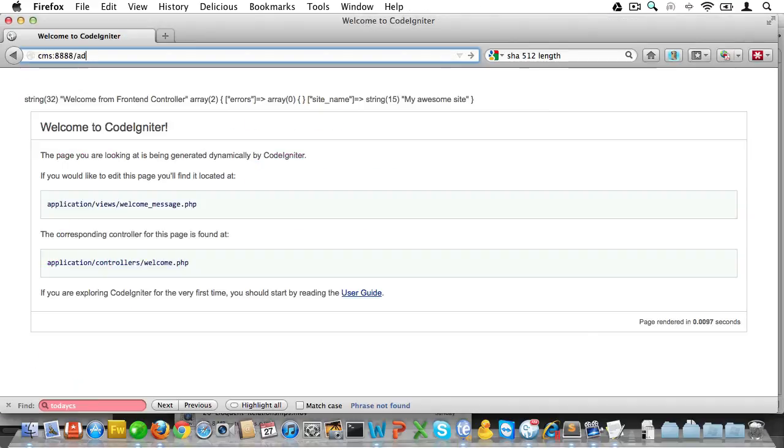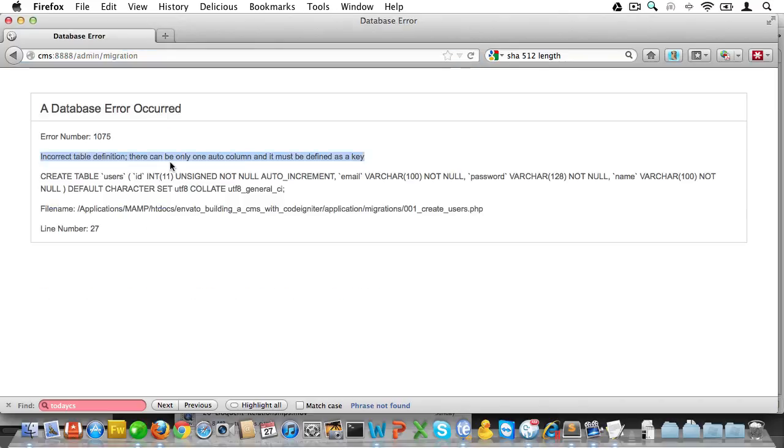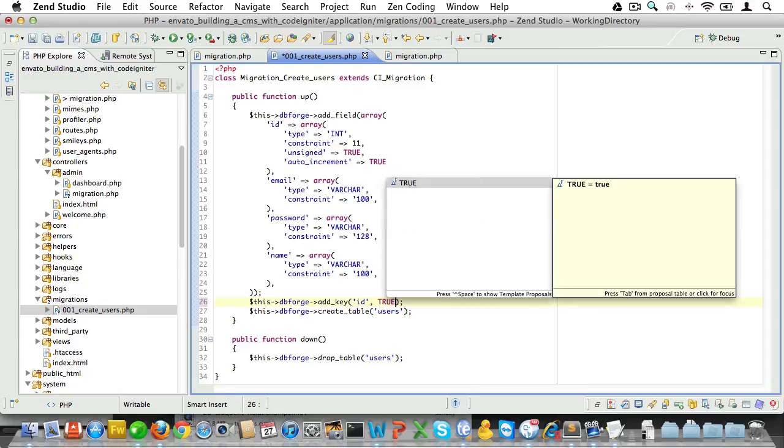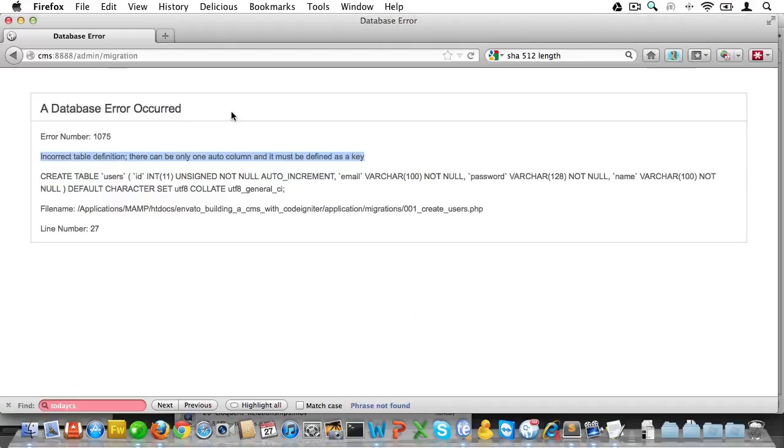Let's go over to our CMS and just add admin migration. And we're getting an error there. And that's because I forgot to assign a primary key. So let's do that. This dbforge add key. And let's set that to true to make it a primary key. Now let's run it again.